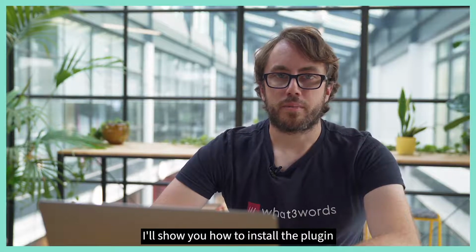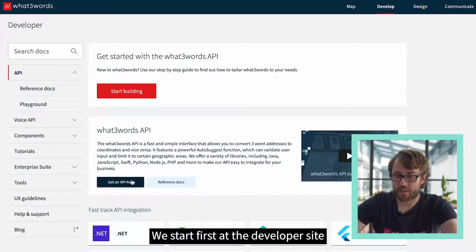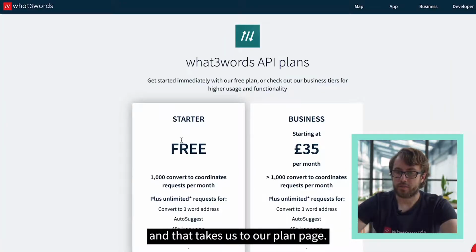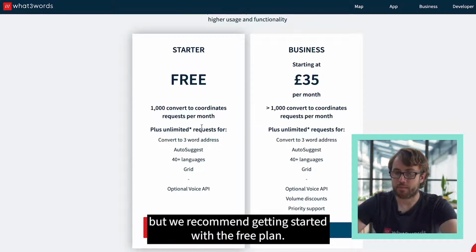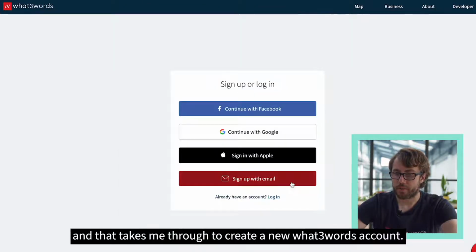I'll show you how to install the plugin and some of the advanced settings that are available to tweak it. We start first at the developer site where we click Get an API Key, and that takes us to our plan page. So here we have a variety of plans on offer, but we recommend getting started with the free plan. So I click Get Started, and that takes me through to create a new what3words account.